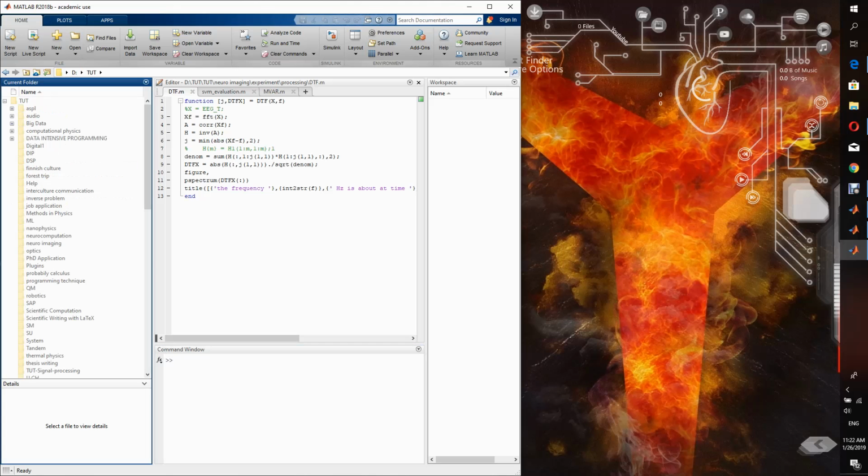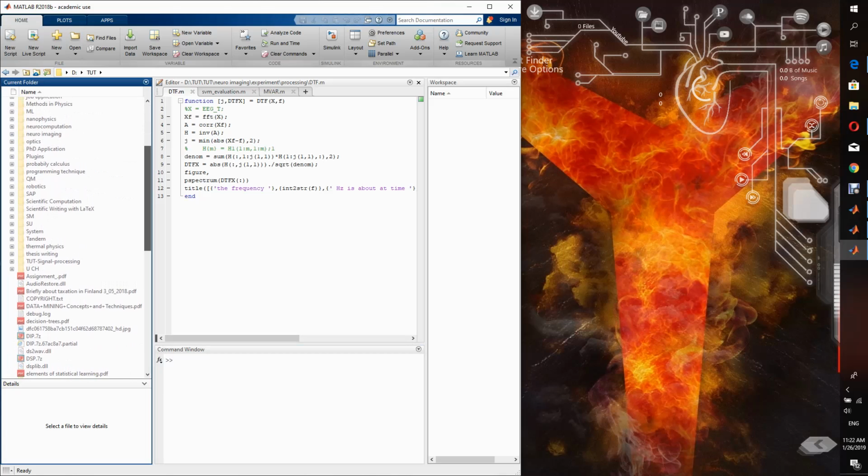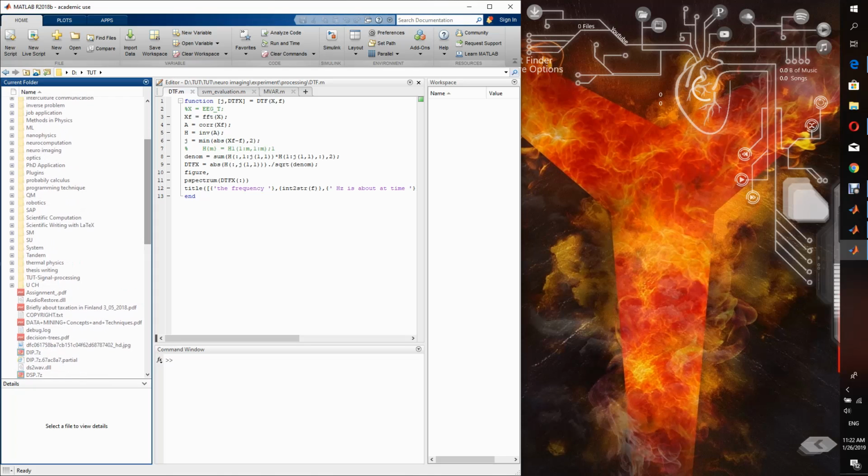And then here we also have the data analysis and the machine learning skills, used to visualize and to evaluate our inverse results.